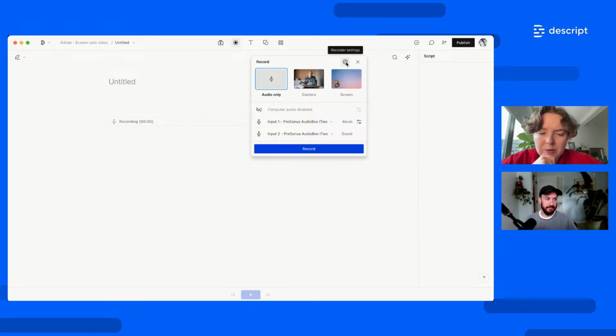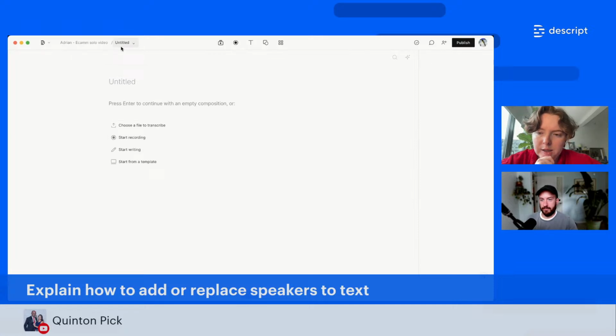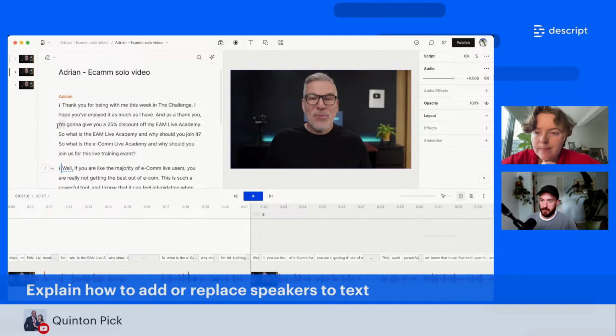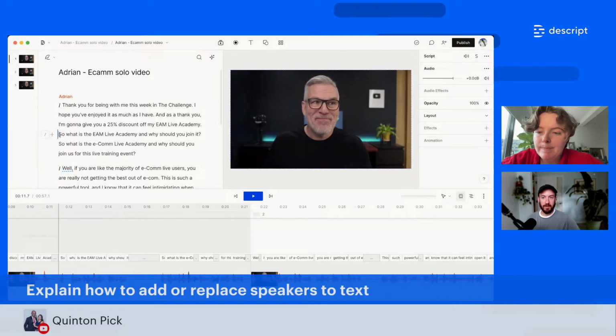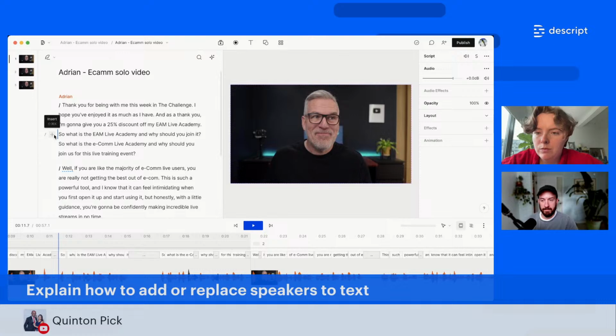Someone asked a question about speakers to text. I'll bring it up. It says, explain how to add or replace speakers to text. Definitely. So anytime you want to add or often change something in the script, you can click this plus button right here, which is our insert button.